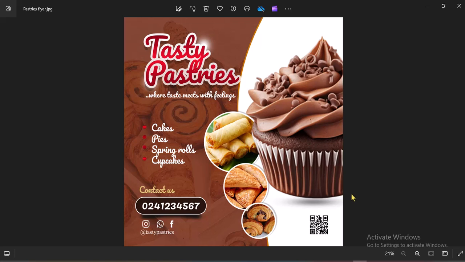So we're going to design this beautiful flyer here for a pastries company. All right, so it's not difficult. I intentionally did it for you as a beginner. So relax, take your time and go through the lessons and you're able to do it yourself. Have a nice time. Let's get started.